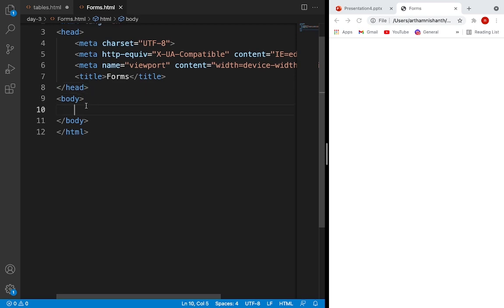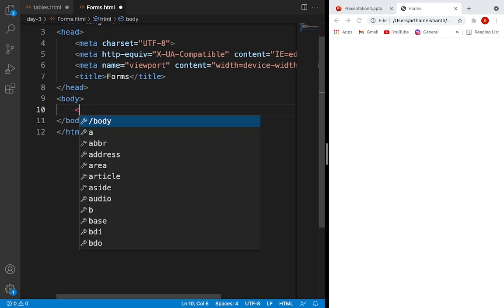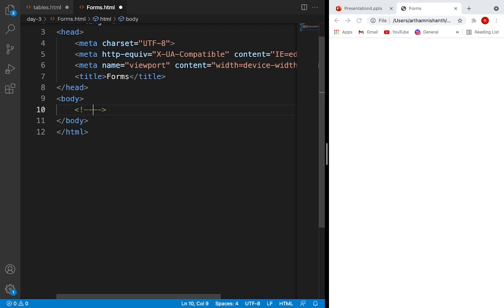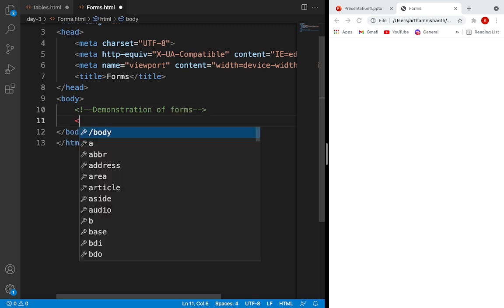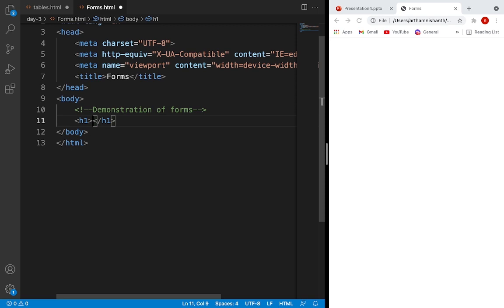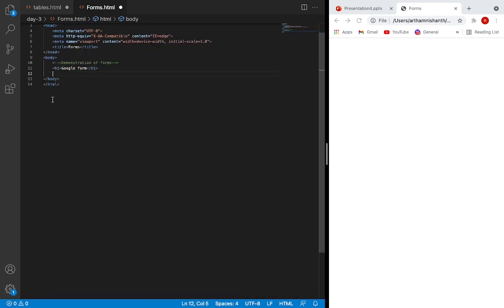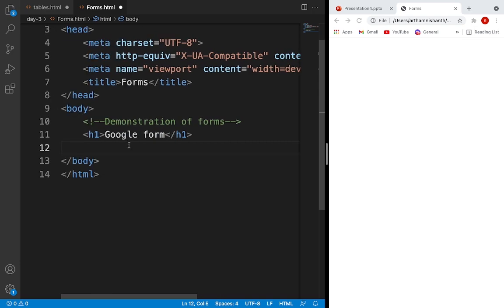Coming to the body part, let's give an h1 tag. This is a Google form. It's not as accurate as Google Forms. I'm just giving the name so many users might know the Google form.